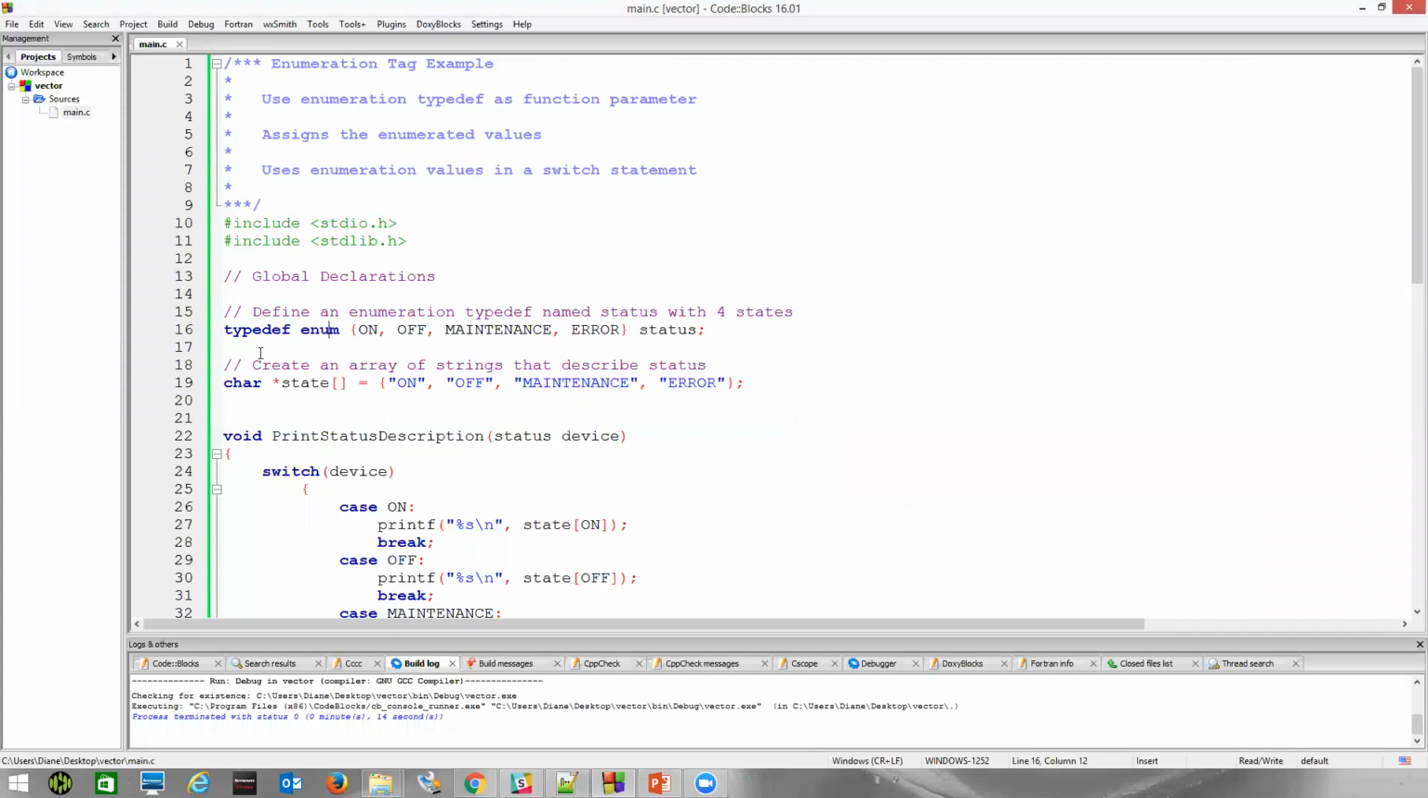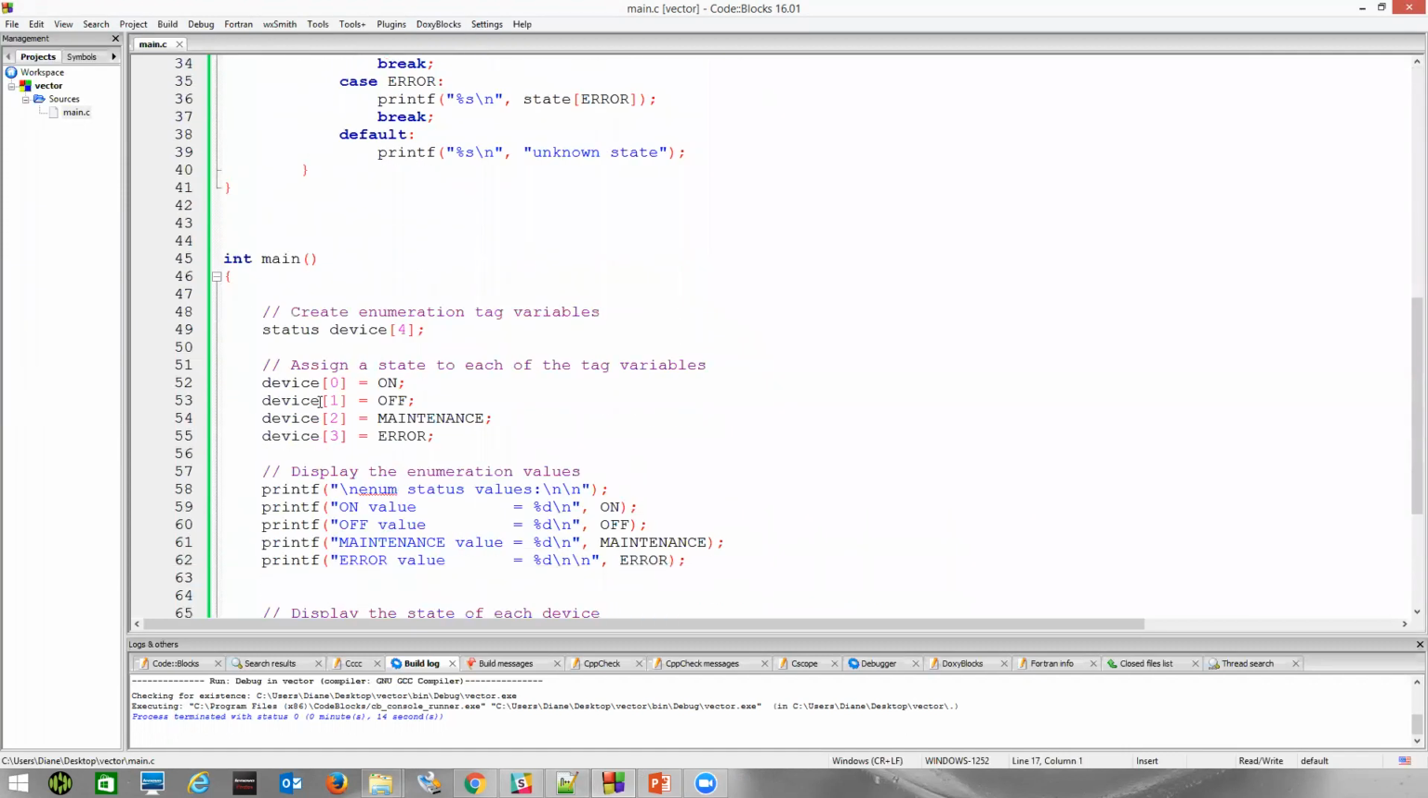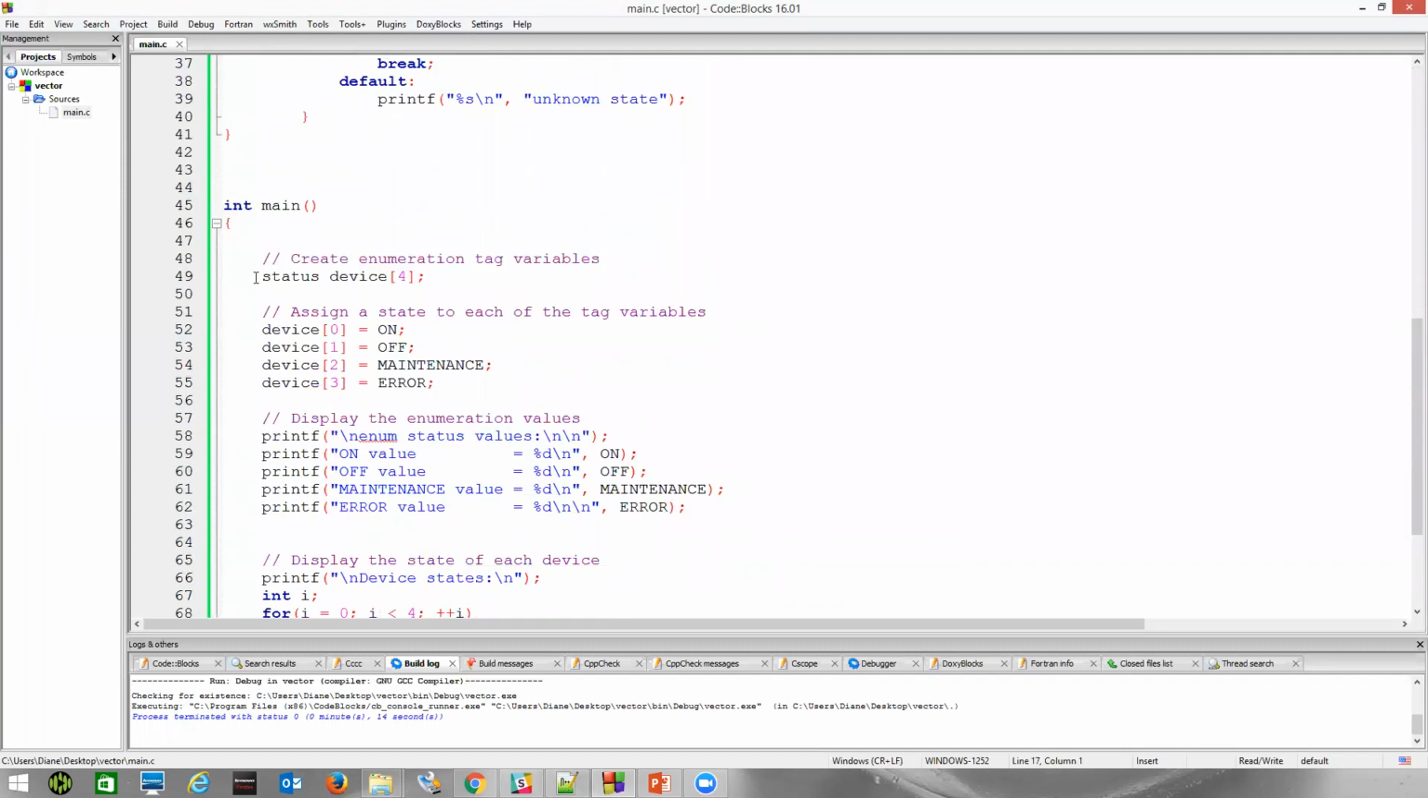The only difference is here, when we created our enumeration list, we said typedef enum. Right? Our enumeration list is still the same. Then here's our data type name, status. Our state array is still the same. I've actually got a function here to print this, but let's go to main.